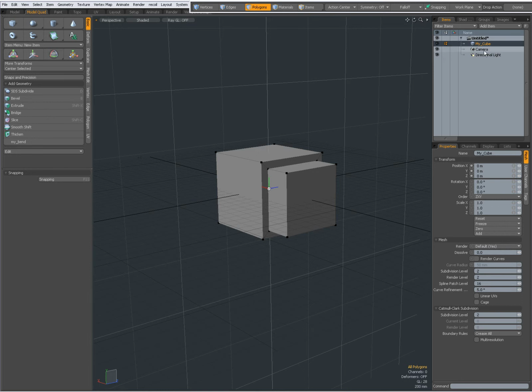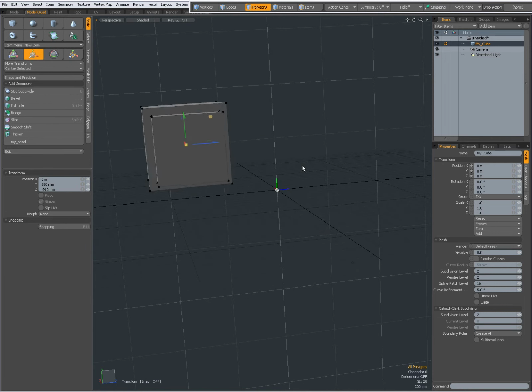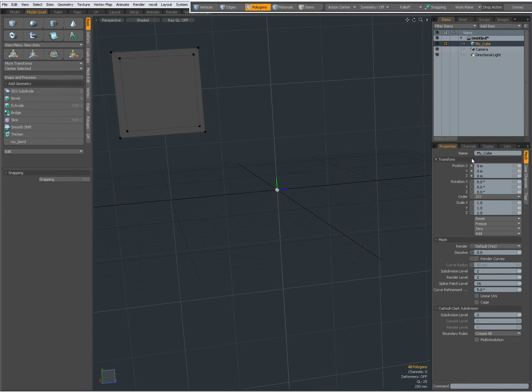So what I've done now with these operations was in polygon mode, so I've edited the content of my cube item. But you see over here that item is still at 0, 0, 0 position. Even if I move it, I'm pressing W and I move this geometry, you see the position of that item is still 0, 0, 0.